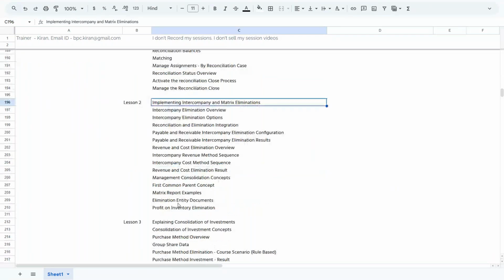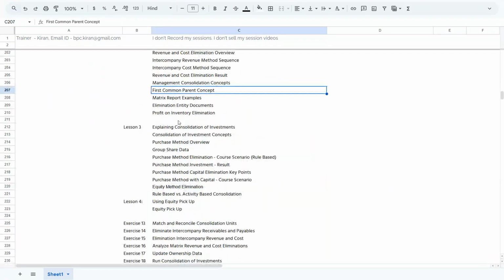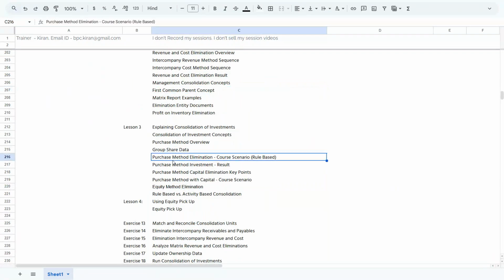As part of this, I'm going to cover profit on inventory eliminations and sales against COGS eliminations. You can see the first common parent concept is applicable for management consolidation. That's also we are going to cover. Then we come to consolidation of investments using the purchase method, and how the consolidation happens using the equity method. We are going to use rule-based consolidation of investments.